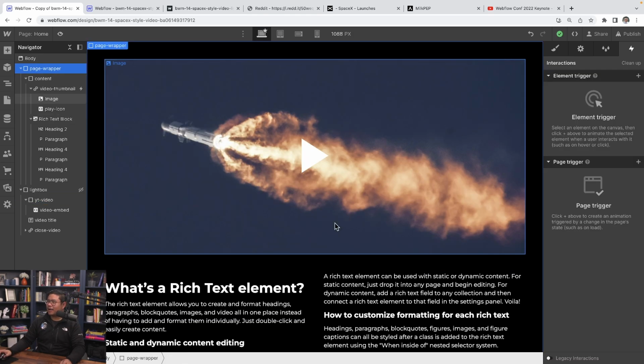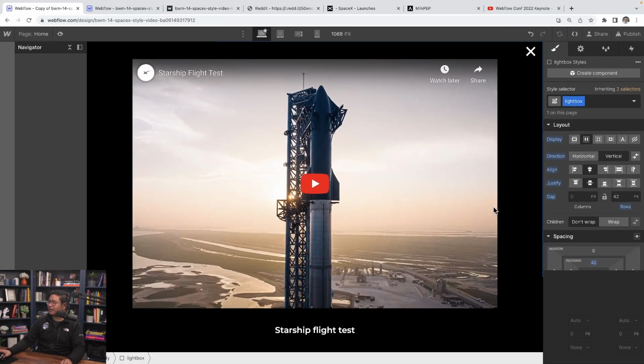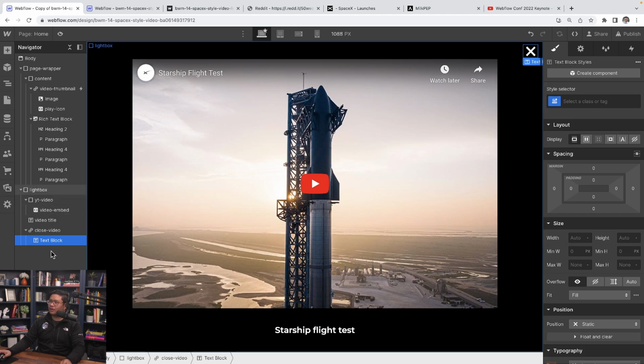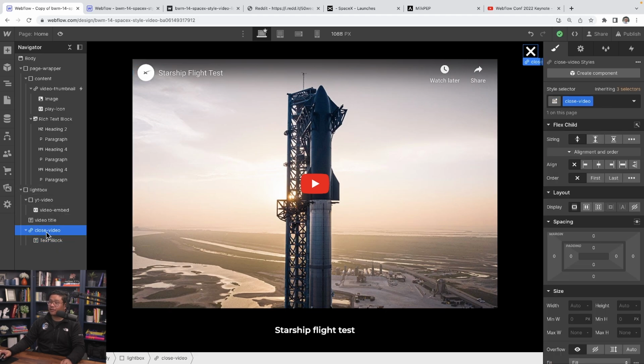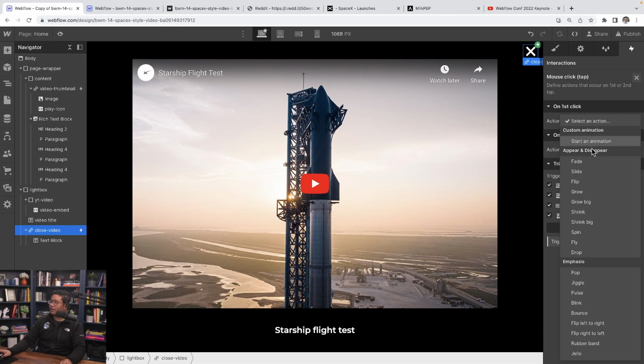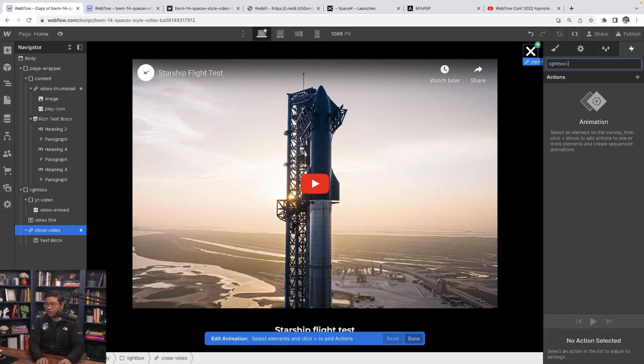All right, so let's make our close function. I'm going to click on the lightbox, go back to the styles panel, and turn on the lightbox. I turned it on using flex. We can always turn it off later using display none, but I just want to see visually what I'm doing. So I'm going to click on the close video. This is our close video element, so when someone clicks on it, do something. The do something is right here, which is Webflow interactions. On the first and only click, let's press plus on the animation: lightbox close.